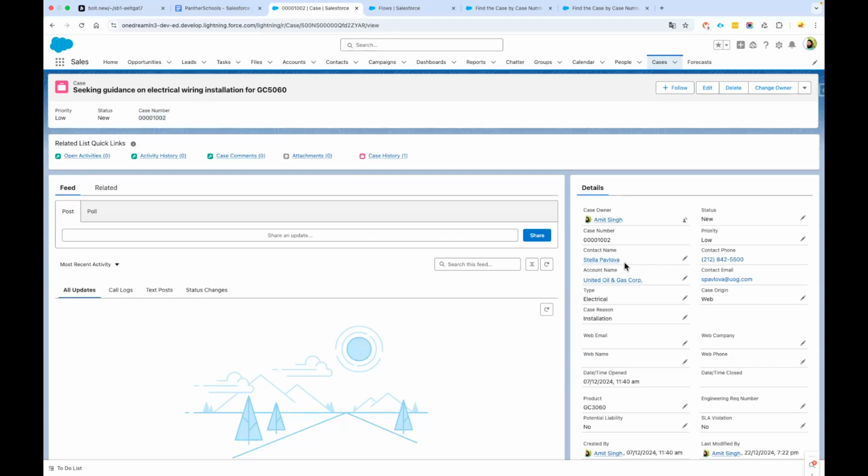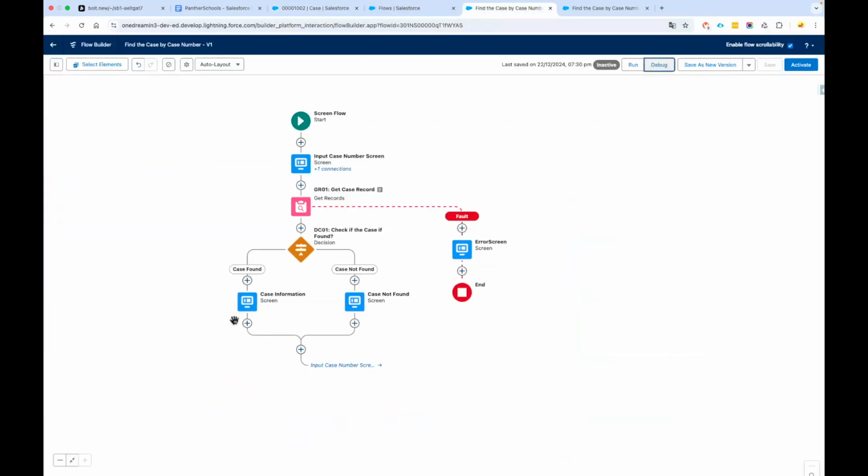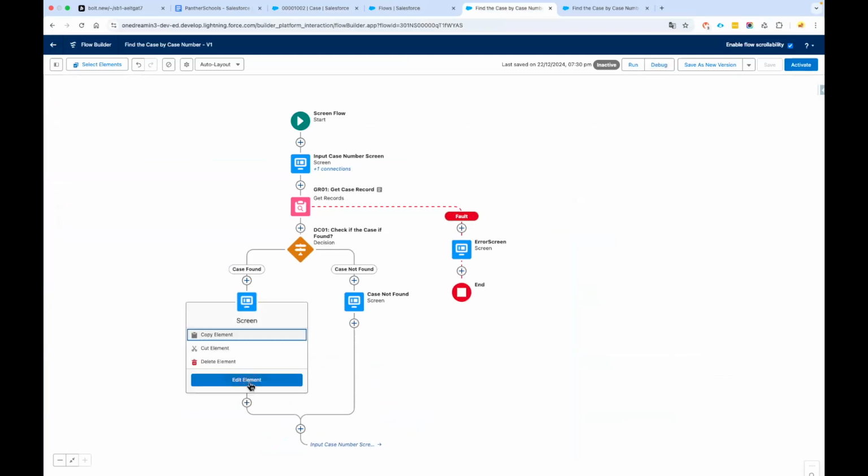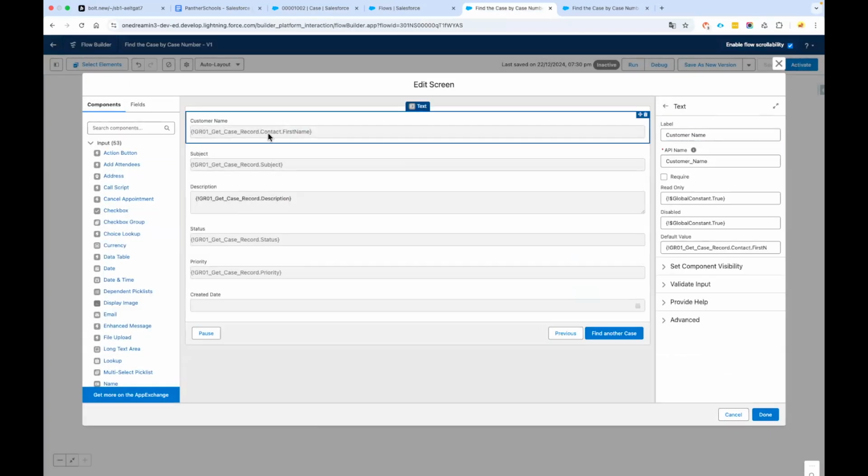Okay, I'm not able to pronounce it correctly, but we are able to see it. Why? Okay, so first of all, let's go ahead and edit our case information screen.